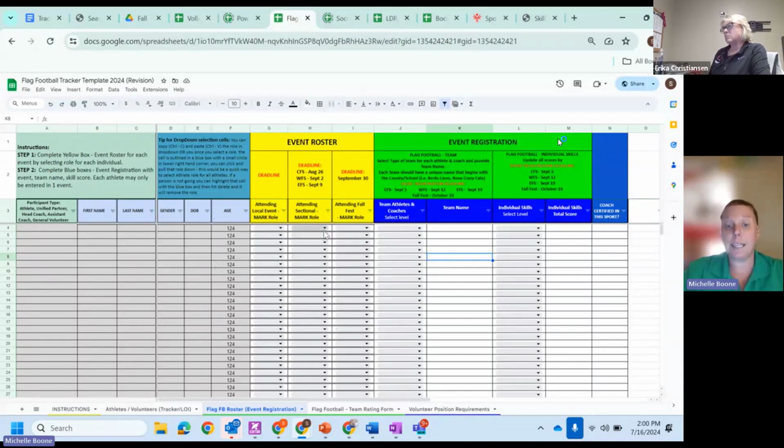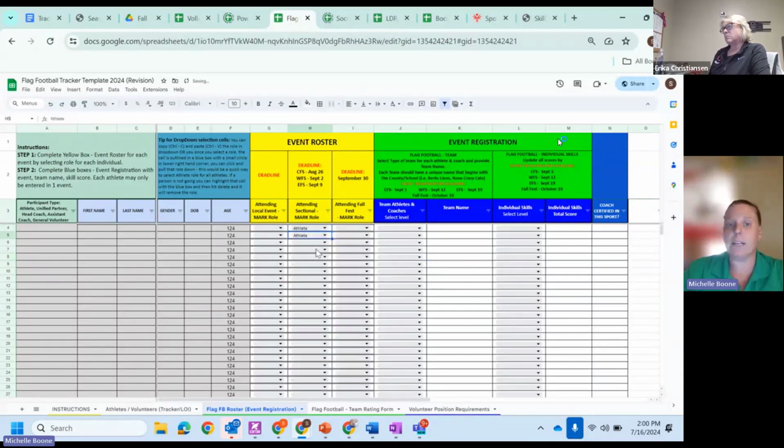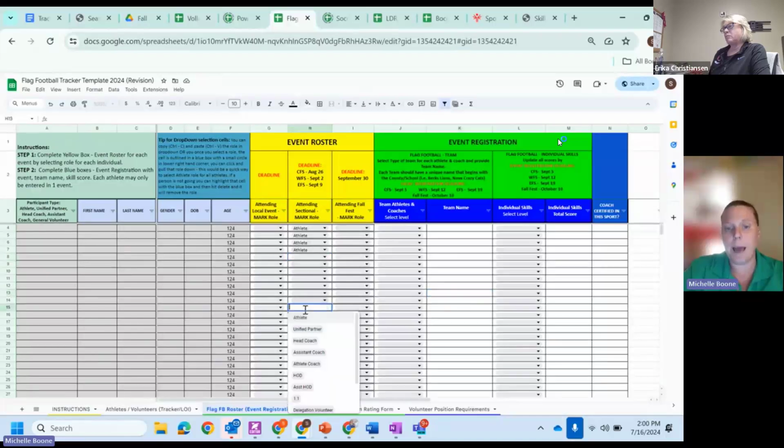So this is where you come into here now and you indicate, okay, these are the 16 athletes that I'm going to take to Fall Fest. So you'll just need to go in and you mark everyone's specific role in here. So you see some athletes there.